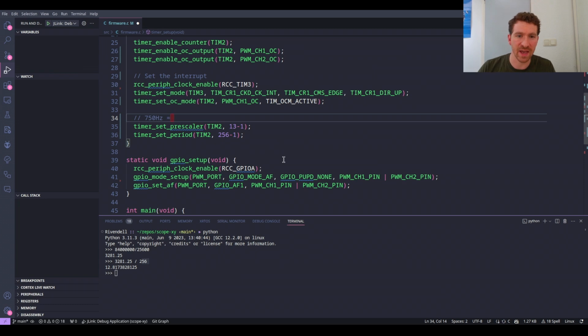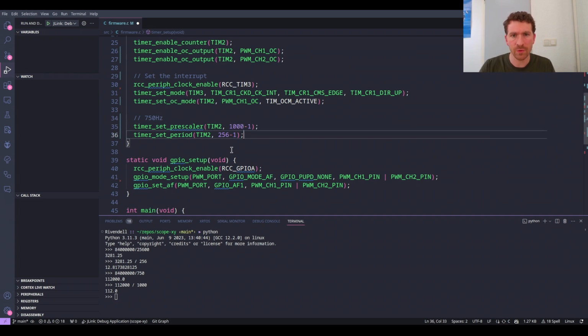So in order for us to get to that, again, we need to take our 84 million and divide it by 750. That gives us this number, which is 112. And we can just sort of divide this down, right? So it doesn't really matter. If we divide this by 1,000, that gives us 112 on this side and 1,000 on this side. So that's enough for us, right? A prescaler of 1,000 and a period of 112. And that will give us our 750 Hertz.